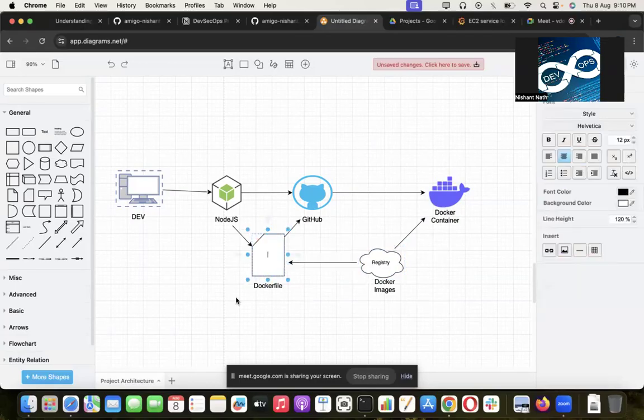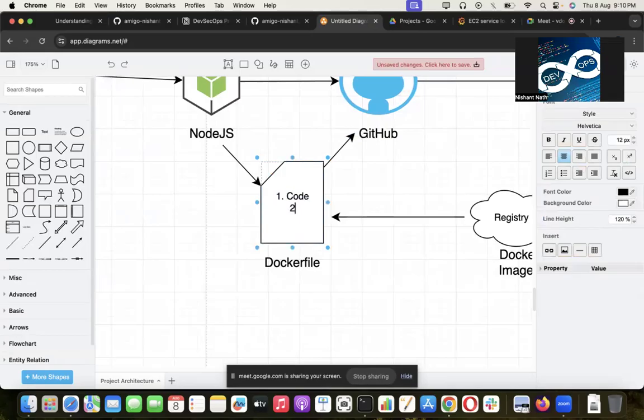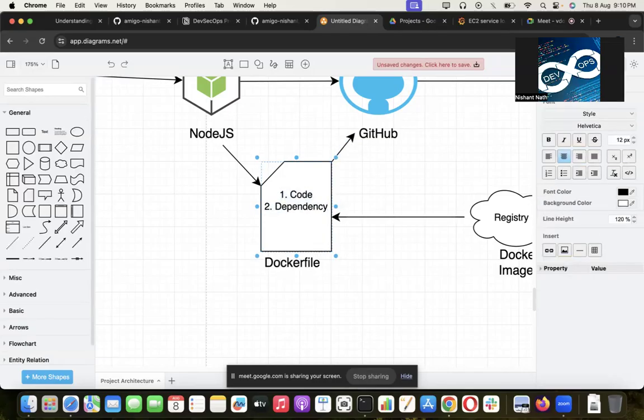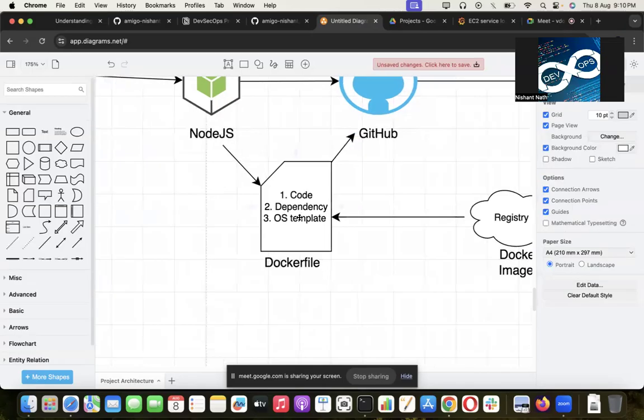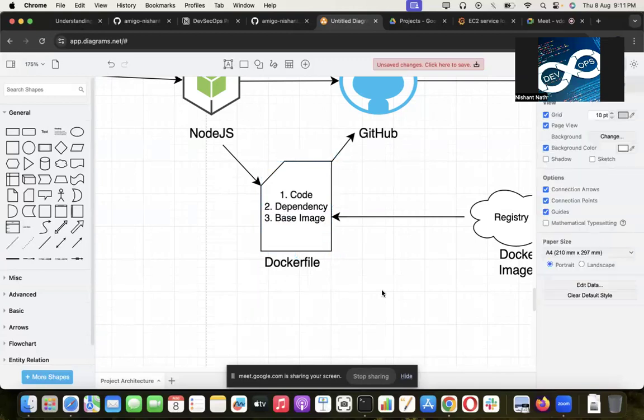In a Docker file, we have three things. First, we should have our source code, right? Where exactly is our source code? I'll just say this is going to be my source code. Then I should have my dependencies, right? And once I have the dependencies, the last stage is the OS template, or you can say the base image. That is the actual name, so I'll say base image. What is this base image? I'll explain now. This base image is nothing but the OS level template that we need.